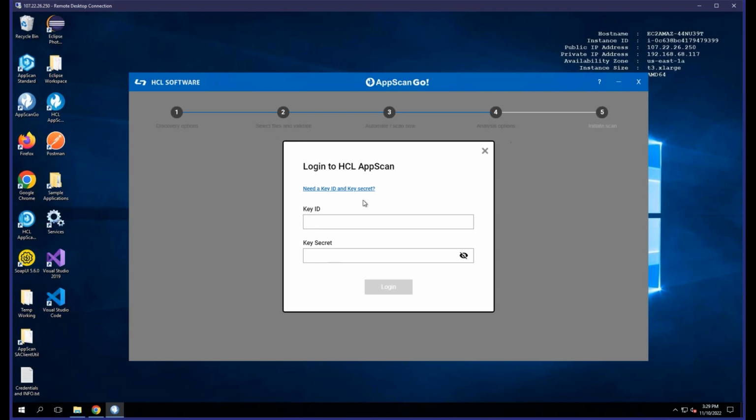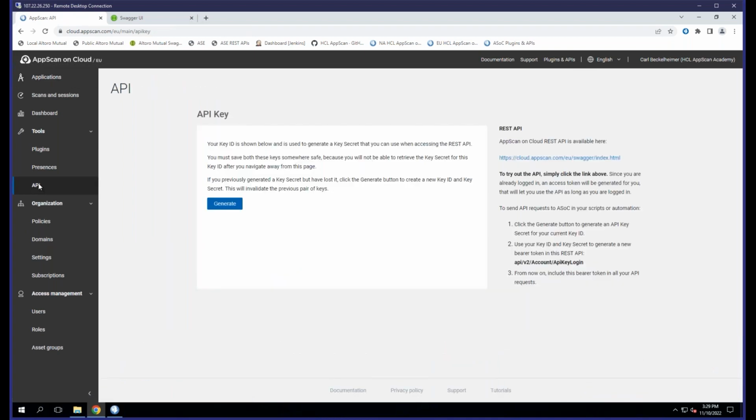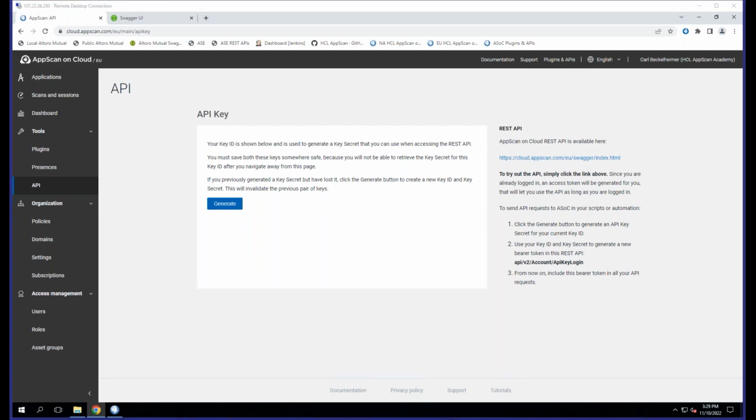So for this, let's go ahead and head back to the AppScan on Cloud interface. And in the left navigation, click on API under Tools, and then you can generate your secret and key. Let me just unshare my screen for a minute while I generate this. And you can also click Generate on your side, and it'll give you that key ID and secret.